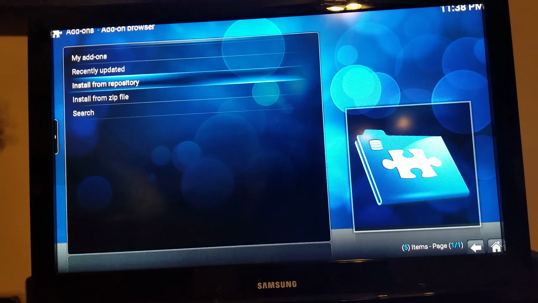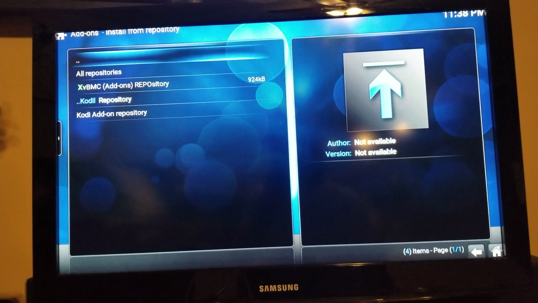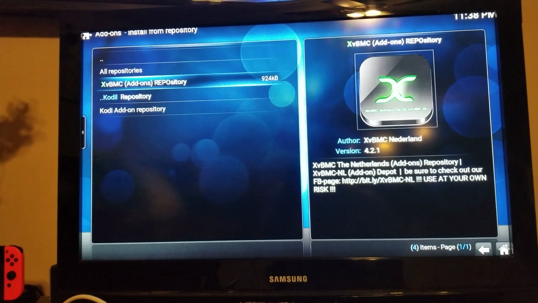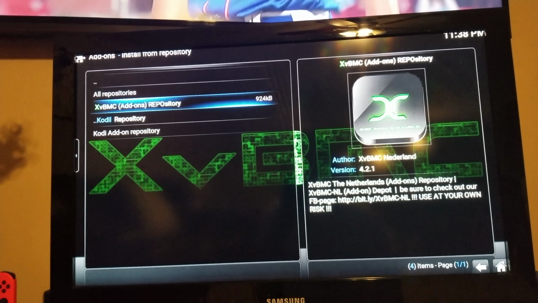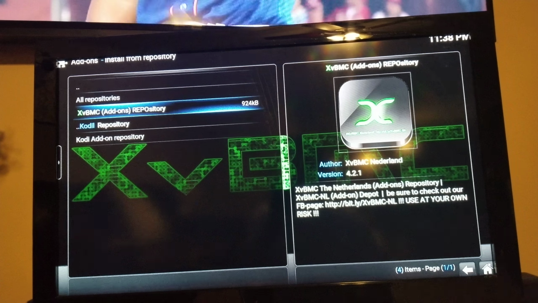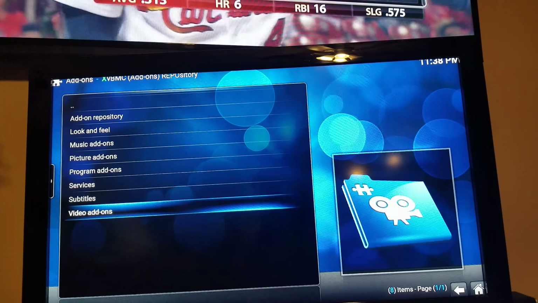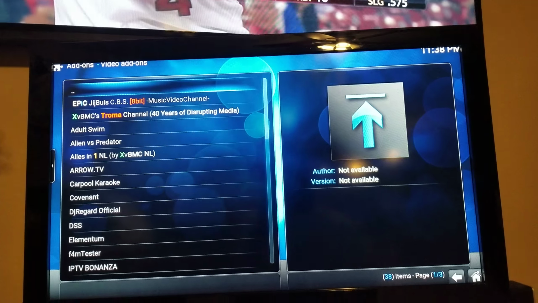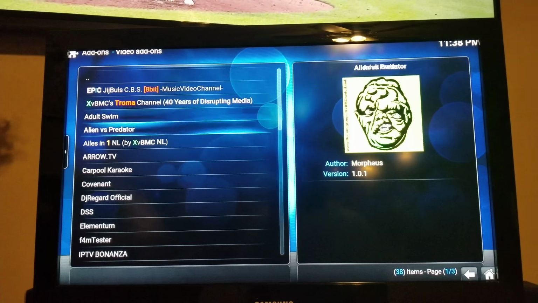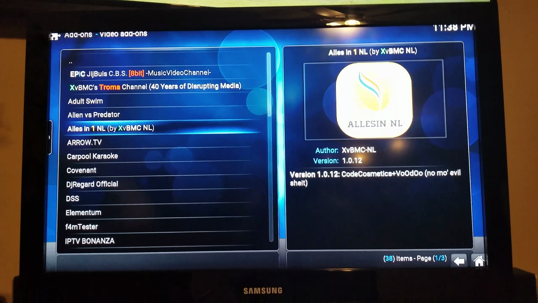We're going to go to Install from repository. We'll pick first, we'll go with XVBMC. We're going to go down to Video add-ons on the bottom. Then we're going to scroll through, and I just install the ones I like.